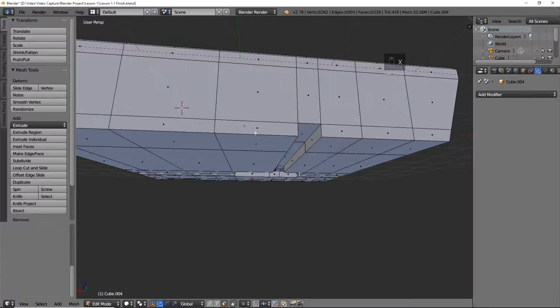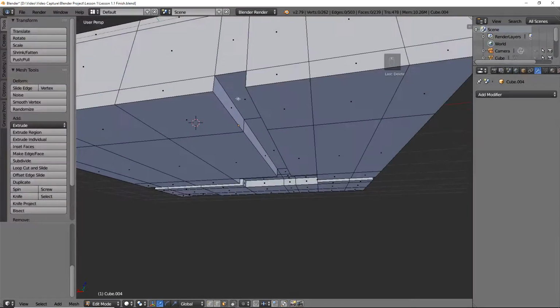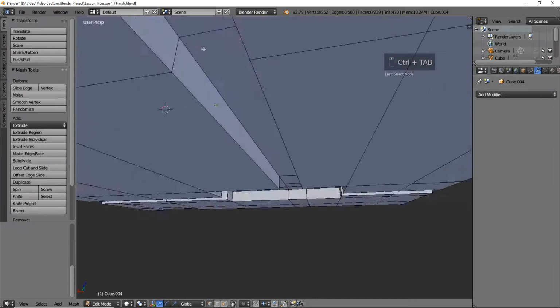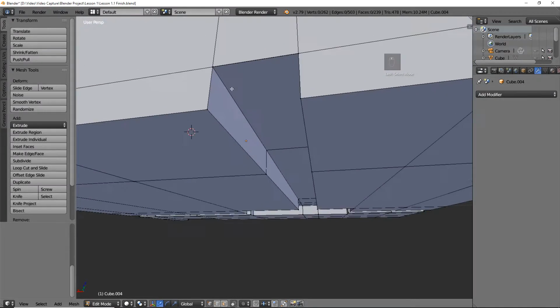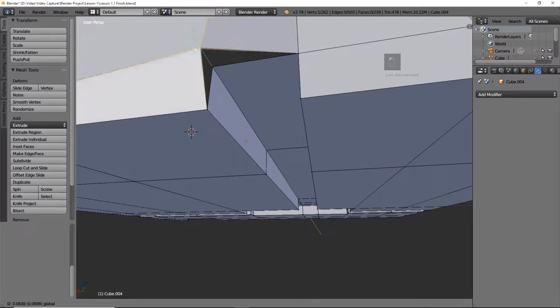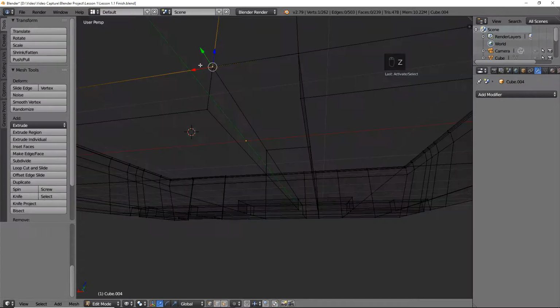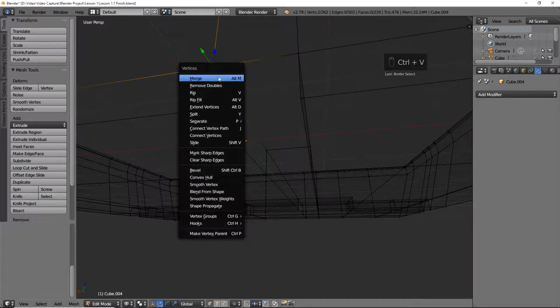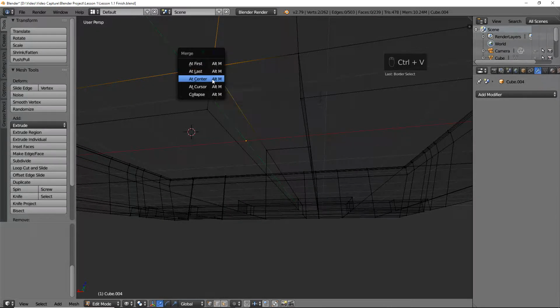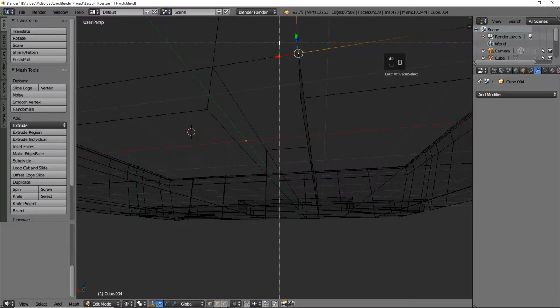Once our faces are gone, we'll have to merge the vertexes. So let's select vertex. And as you can see, this is loose and we'll need to merge it. To make sure we select both, let's enter wireframe and use a marquee selection. And then hit Ctrl V and select merge at center.